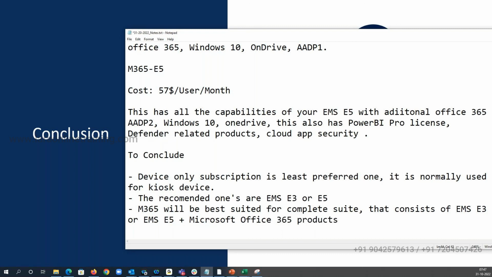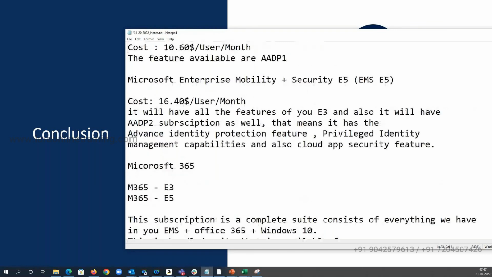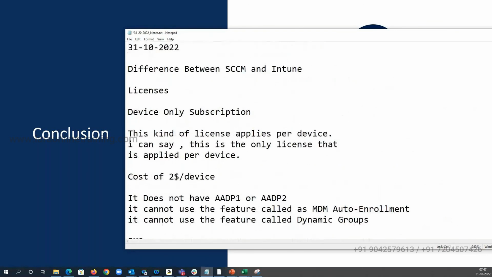Got it, all of you? So now you understand the whole point of having knowledge about licenses when it comes to Intune. It's very, very important because in any project you go to, the amount of work that you can do or the solution that you can provide is completely based on the licensing that your client holds. Thank you.